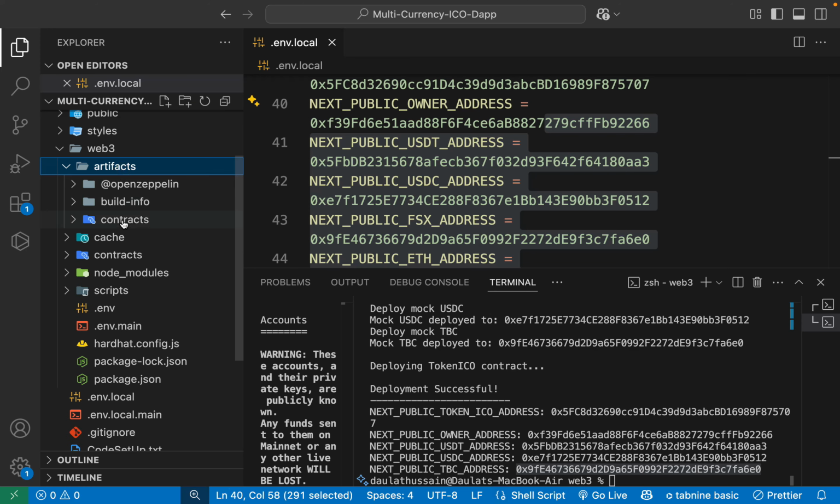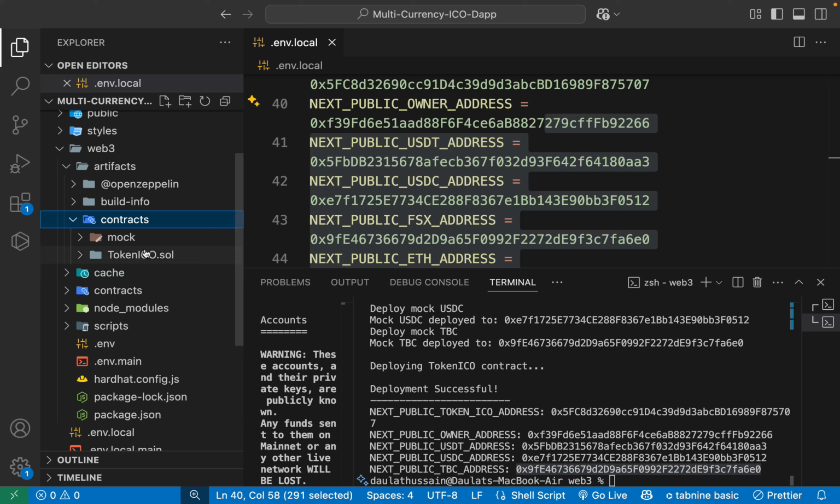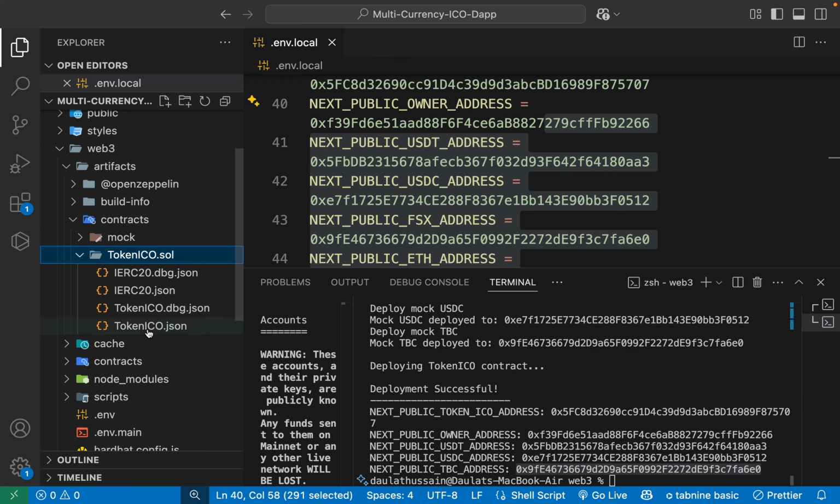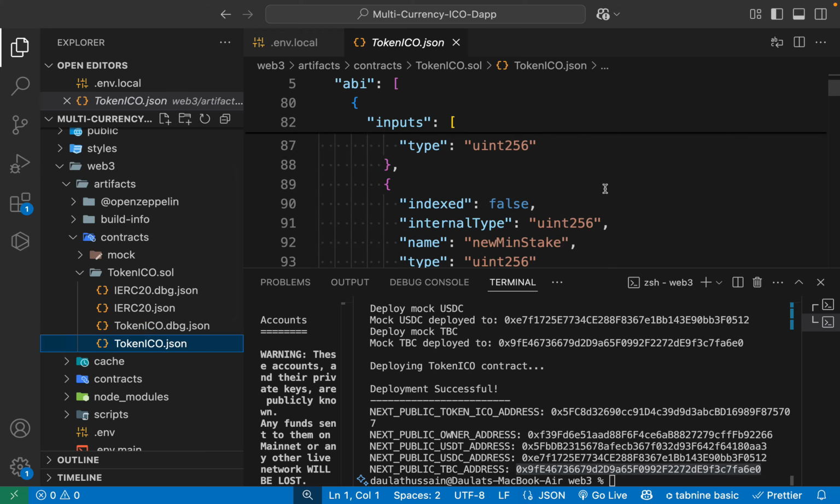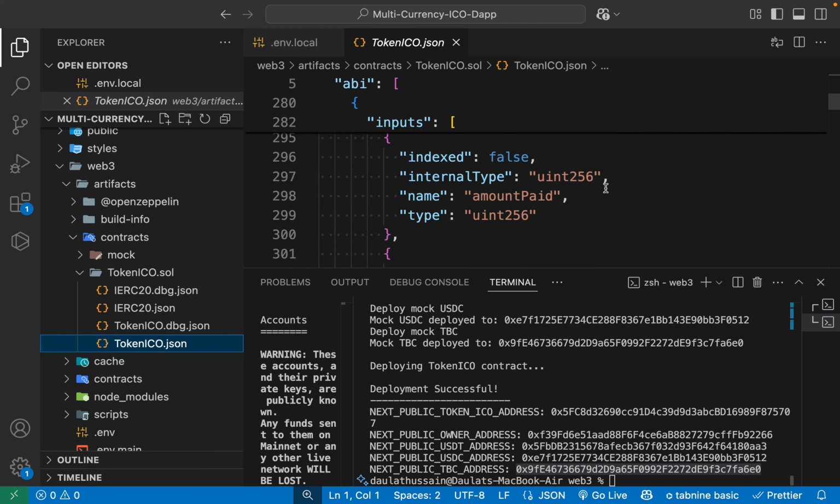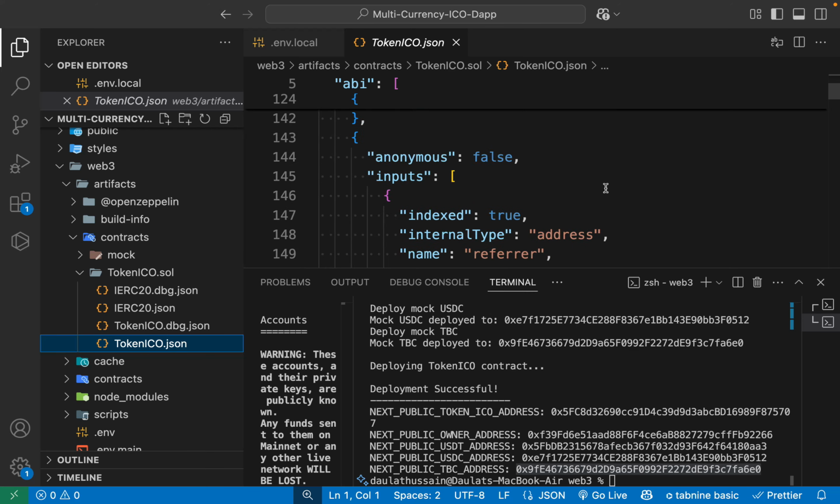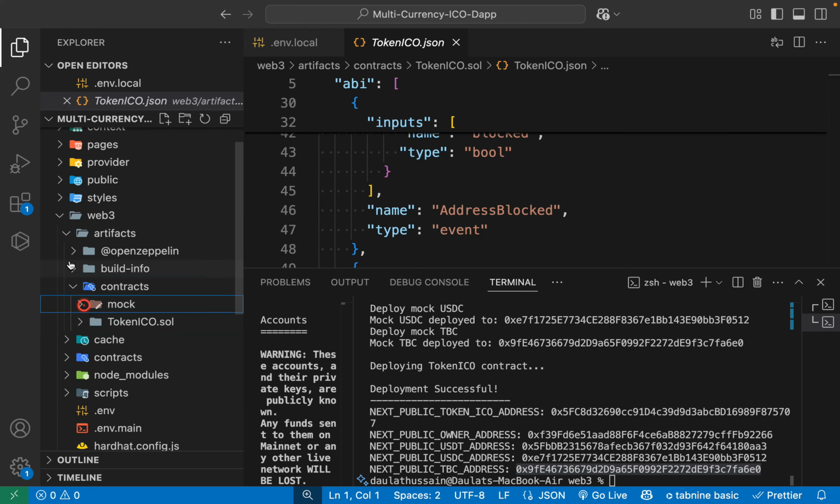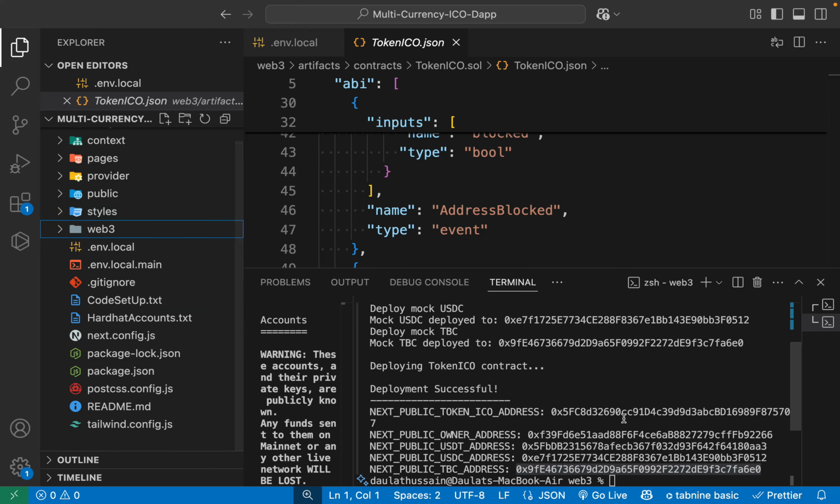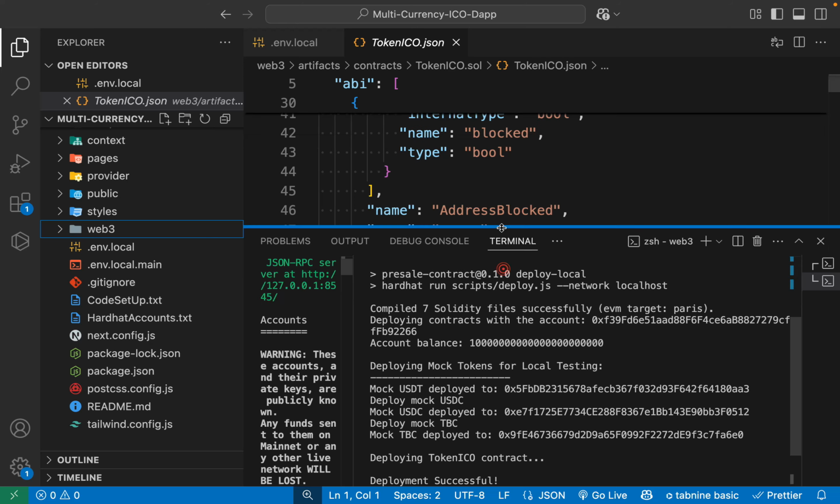So we got all our addresses and if you come back here, you will find the artifact. Inside the artifact, we have the contract and we got our two folders. So this is the ABI, which you will find for TokenICO. That's the ABI we are importing and using in our front end. So just keep it as it is. You don't need to make any changes. Just keep it as it is. This is the ABI for our mock token. If you want to use it, you can use it. Perfect. So we have deployed our contract successfully. There is no problem in that.